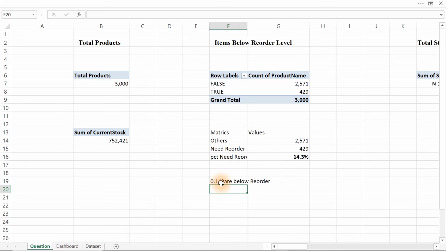Our text plus this is not guaranteed that we're going to have it formatted the way it were before. So in that case, we need to actually use this particular text function here. Text, then come to the front of this particular 6 here, put a comma, double quote 0.0%, then close and hit your enter key. Now we have 14.3% are below reorder.